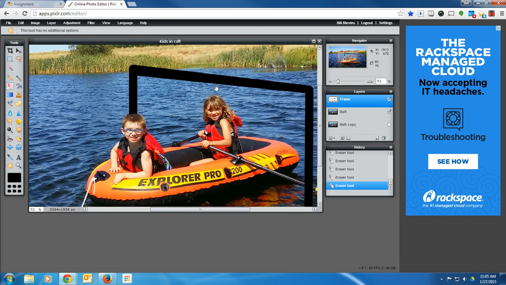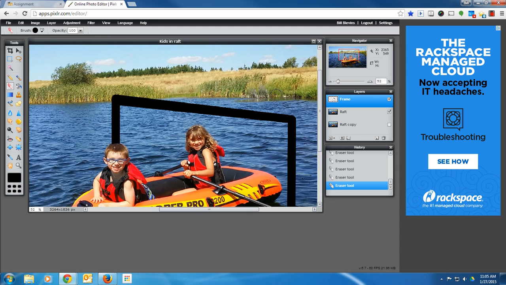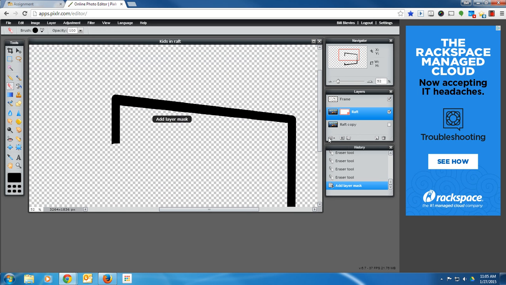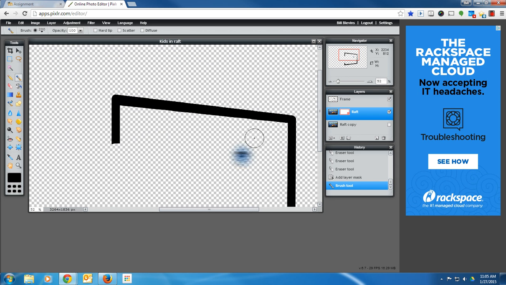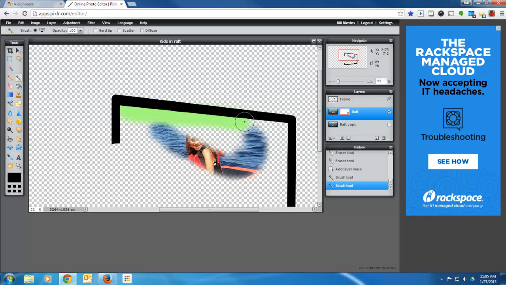Okay, now what we'll do next here is you're going to go back to our raft and we're going to add a layer mask. And we're going to click that and it's going to disappear. And this is where we are going to grab our paintbrush. And I'm going to paint in, okay, and again, wherever I paint, what's in there is going to show up. So I'm going to paint everything inside the frame.